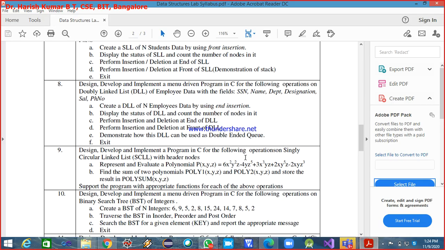Now here the 8th program is on the doubly linked list. Design, develop and implement a menu driven program in C for the following operations of the doubly linked list of employee data with the fields: SSN (social security number), name of the employee, department of the employee, designation of the employee, salary and phone number. So these are the fields which you should have inside the node of a doubly linked list.